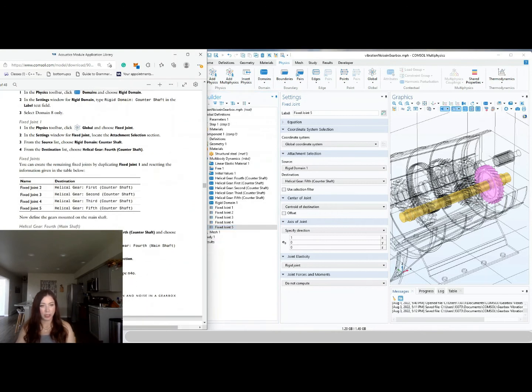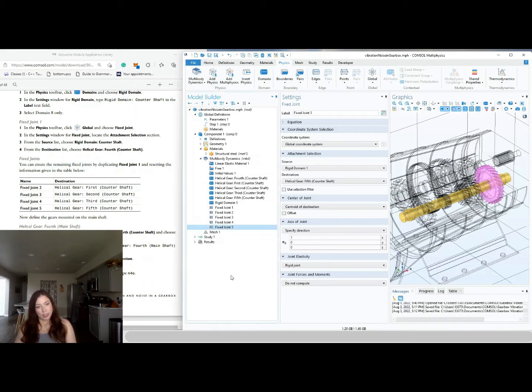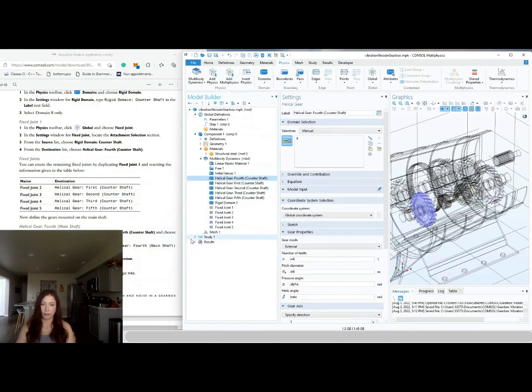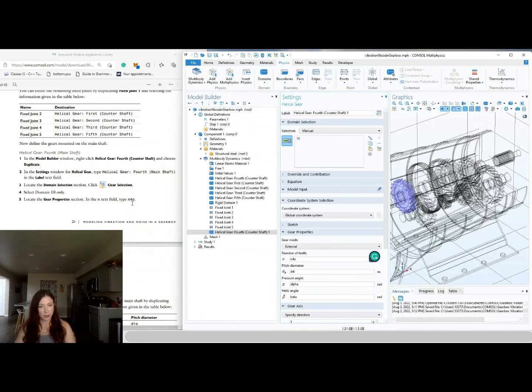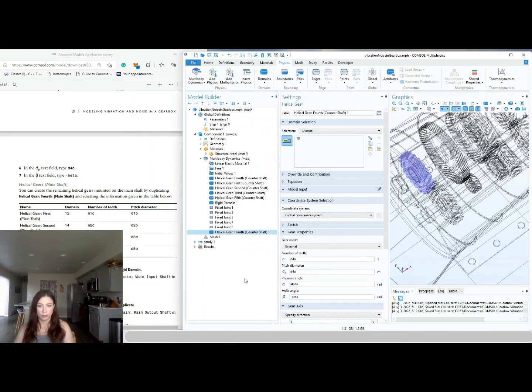Now define the gears mounted on the main shaft. In the Model Builder window, right-click Helical Gear 4th countershaft and choose Duplicate. So now we're just doing the same thing, but we are doing it for the main shaft now. So we're going to select Domain 10 only, so that's the corresponding gear to the countershaft 4th gear. And for number of teeth in the N text field, type N40. For D, we're just changing it to D40. Alpha is the same. Beta changes to negative beta. And once again, we're just going to duplicate for each of the gears.